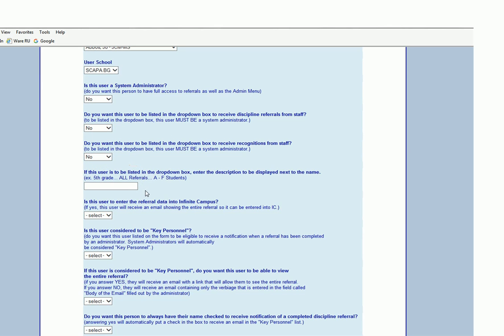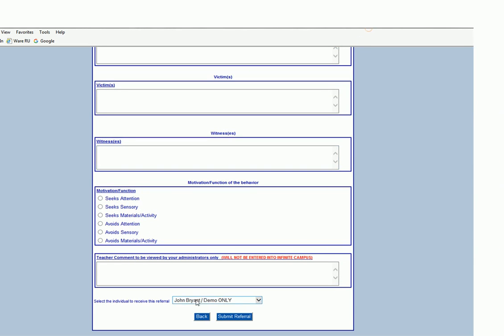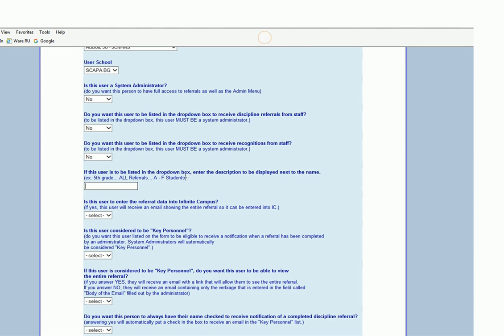The next question is, if this user is to be listed in the drop-down box, referring back to these two questions, enter the description to be displayed next to the name. That would be what comes after the slash right there. You've got the name slash whatever you want this to say. In this case, it says demo only. You might put in all referrals or grade level 1 through 3 or something, some type of description as to what they will be receiving. In this case, since they're not going to be on the drop-down list, we want to leave that blank.